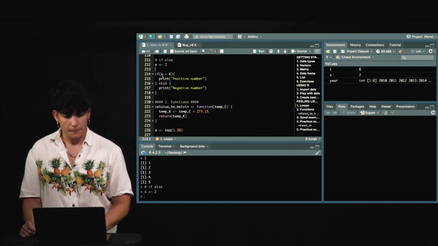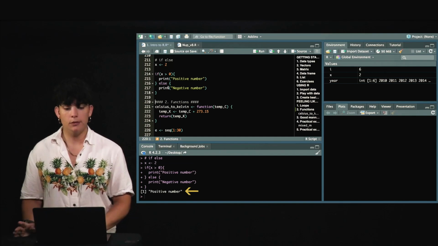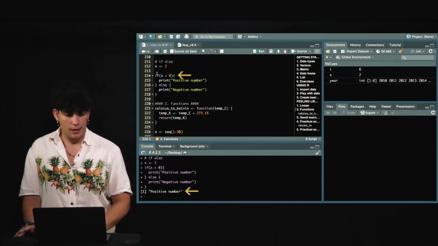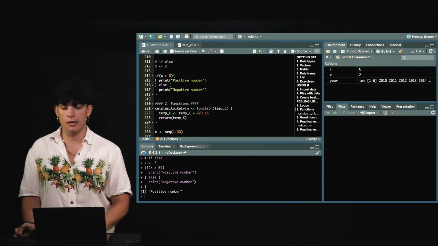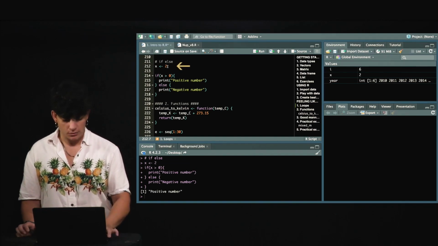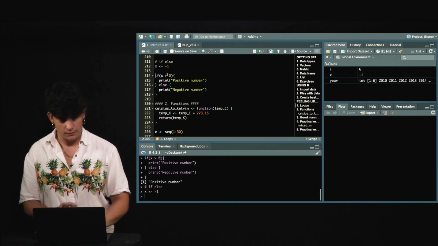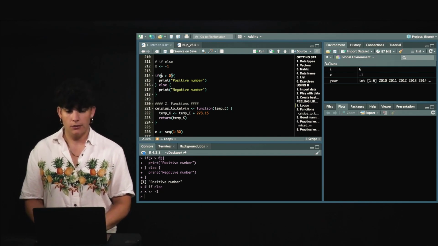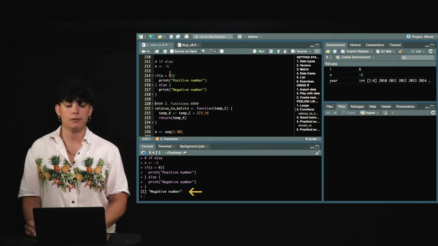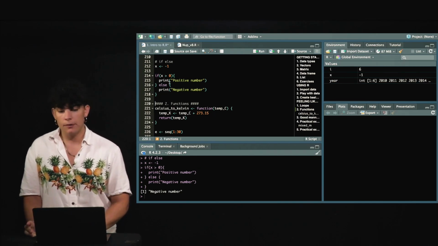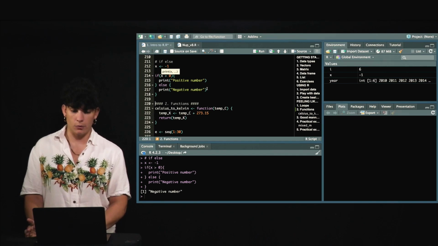So just going to run this. So it printed positive number because x is bigger than 0. So this is the command that has been executed. But if I change the 2 for a -1, for example, just run the command and just run the whole if-else. And now, instead of positive number, we have a negative number because the route that has been followed is the second one.